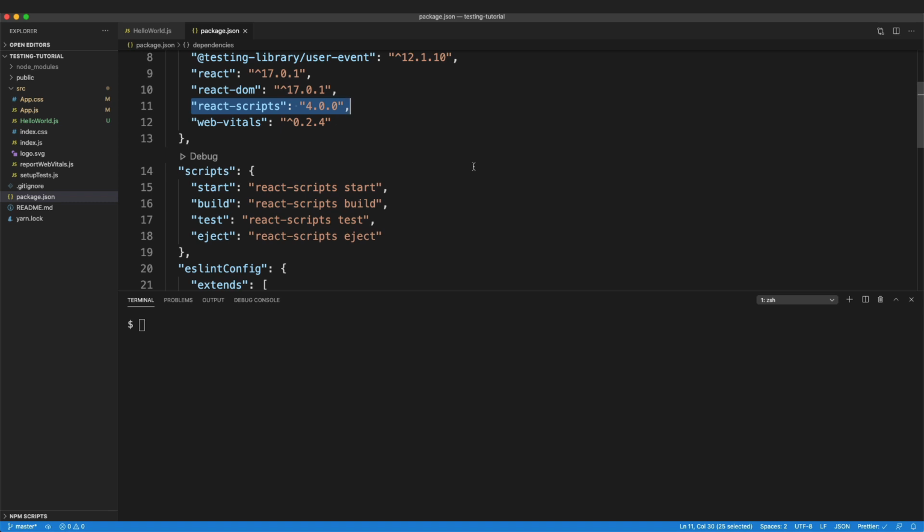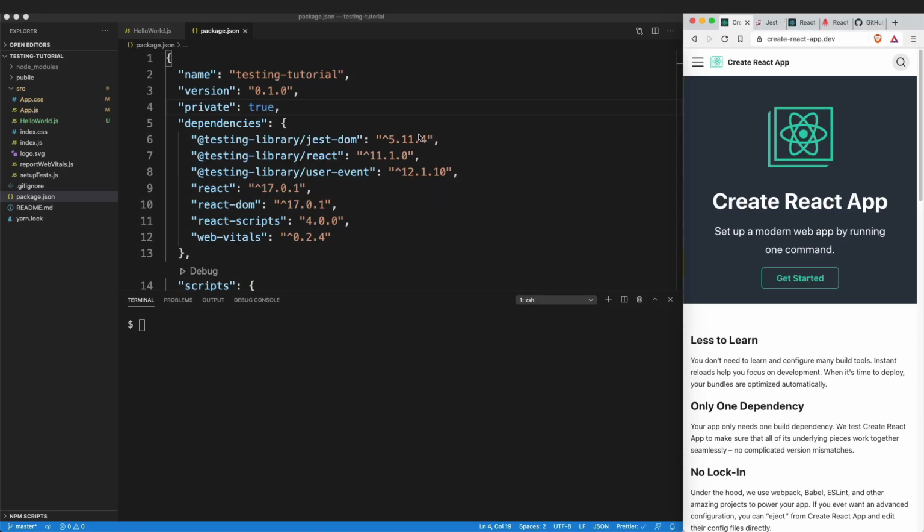Hey folks, making a quick video here on how to create unit tests for your React application. Jumping right into it, I have a simple application here that I bootstrapped using Create React App.